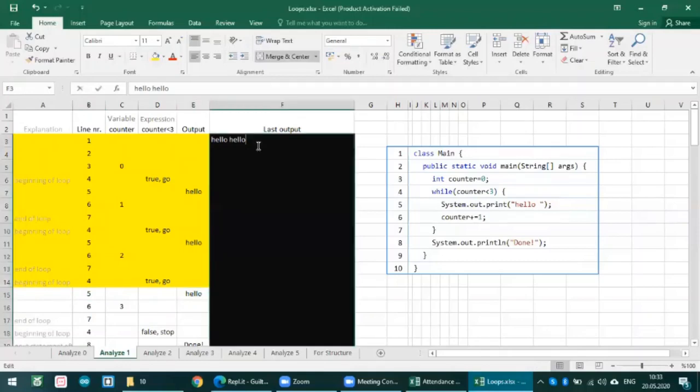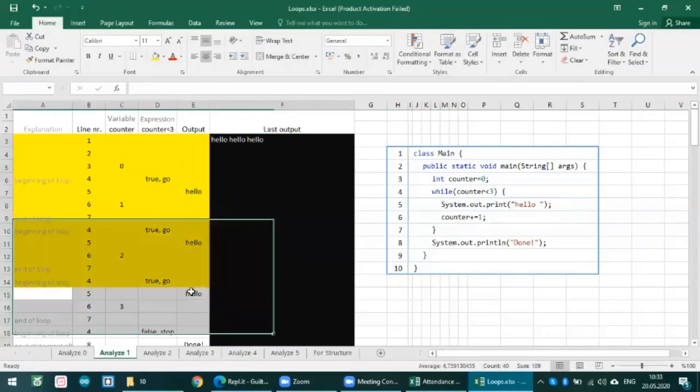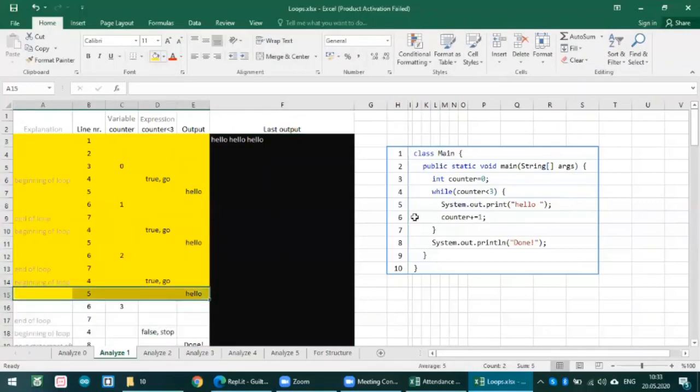We will add it to the output. It's going to be like that, hello. So we finished line number 5 too. And line number 6, we have counter plus equal 1, and the counter variable is updated here, and it becomes 3, right? So we have now the condition not satisfied, but we're still in the loop. We have to finish the loop.